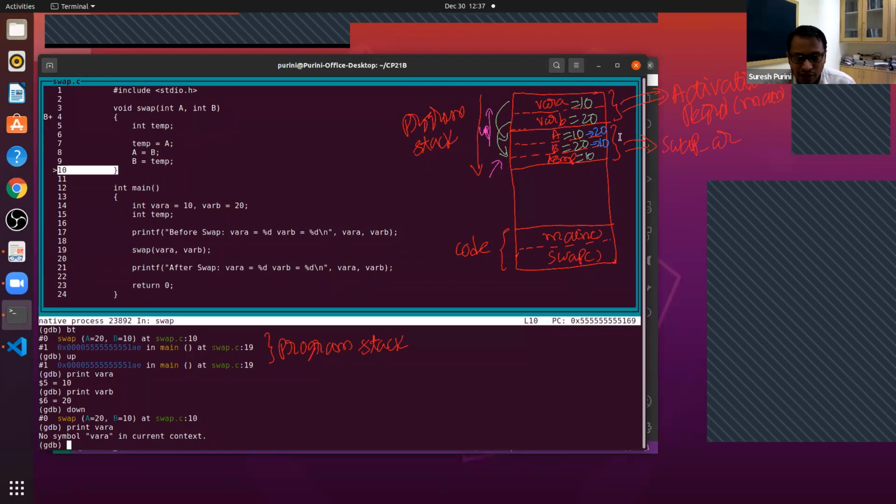Number one, where is the memory allocated for var a and var b of function main? Just tell me that. It's the activation record associated with the function main, the activation record of main. Now, when we call the function swap from main, what happens?